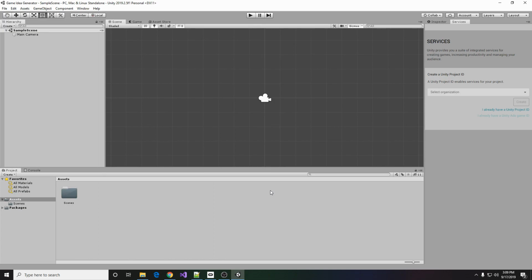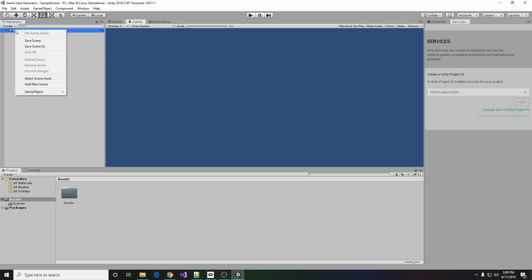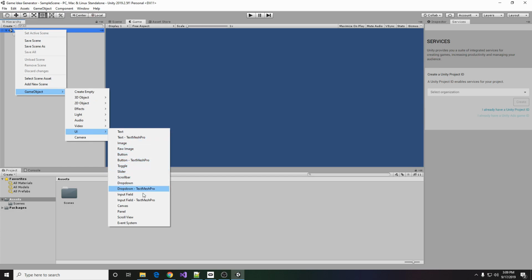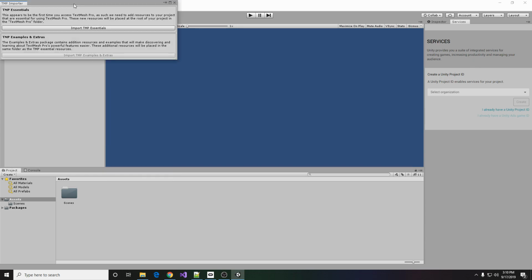Okay, so Unity is open now, so let's start laying out things. Since this is all going to be done using the UI, we will do GameObject, UI, and we'll start with text, and then we want to use Text Mesh Pro. Text Mesh Pro just gives you a lot more functionality and makes things a lot easier to use. And when you open up Unity for the first time and try to use Text Mesh Pro, it's going to give you this little pop-up.